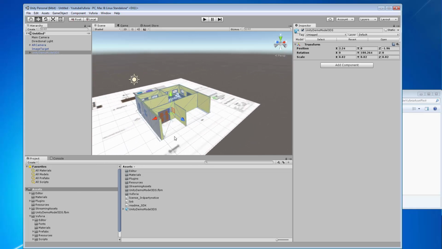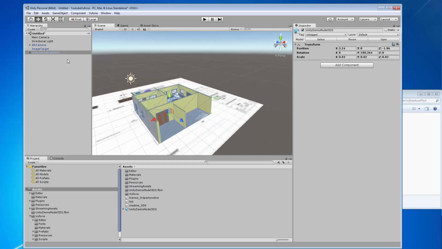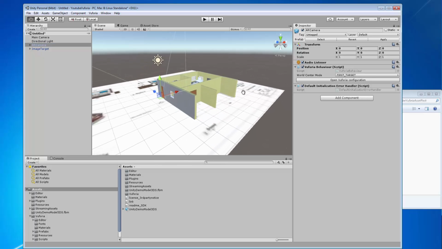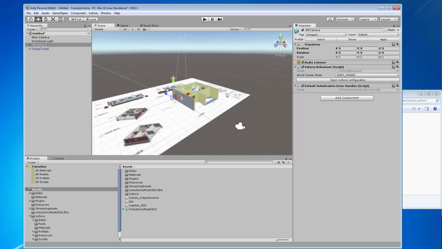So that's that. Now what I need to do here is, once this is scaled up, it needs to be a child of the image target. So I'll just pick it up and plonk it on top of the image target there, and that's it. It seems to be happy at that. Alright, so that's it. That's us done.